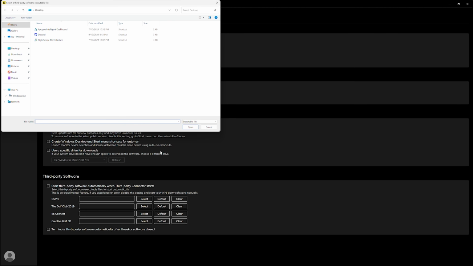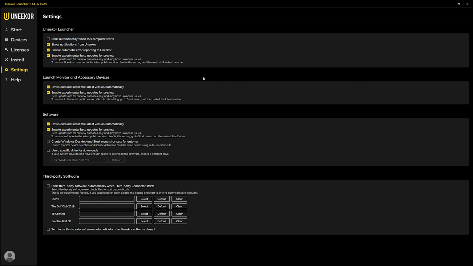It's going to pop up a window. You're going to grab the executable file for GS Pro, which is pretty easy to do. Just go under your Program Files, GS Pro version 1, and then you can actually run GS Pro from there. I think it's actually under Core, GSP, and then GS Pro. So you can also copy your shortcut off your desktop. But basically that executable file will now run when you run third-party connector.